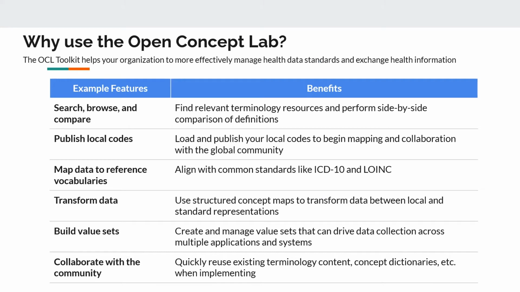Searching, browsing, and comparing content helps you find your relevant terminology resources and start to perform your side-by-side depth comparison of your definitions. You can also publish your local codes. As we said earlier, loading and publishing your local codes allows you to begin mapping and also collaborating with the global community. Once you've published your own codes, you can map that data to reference vocabularies like ICD-10 and LOINC, which will then enable you to do the transformation of data using these structured concept maps.